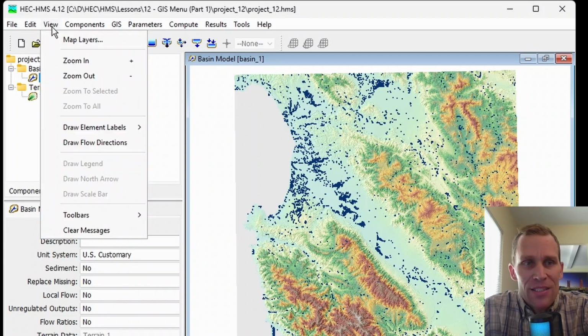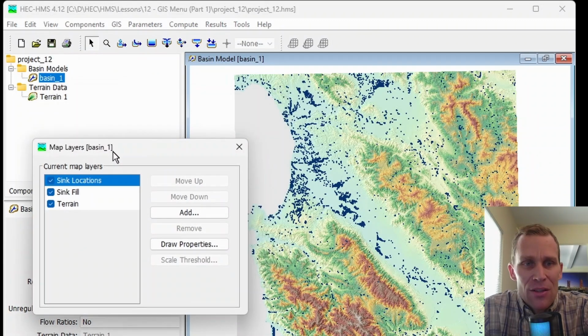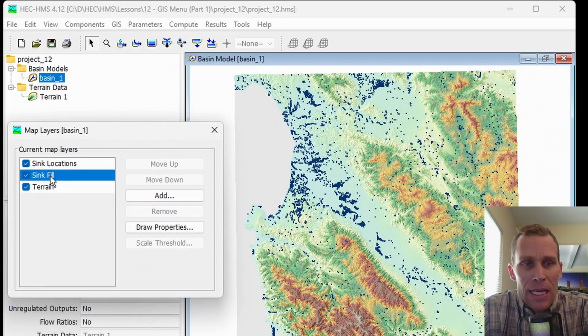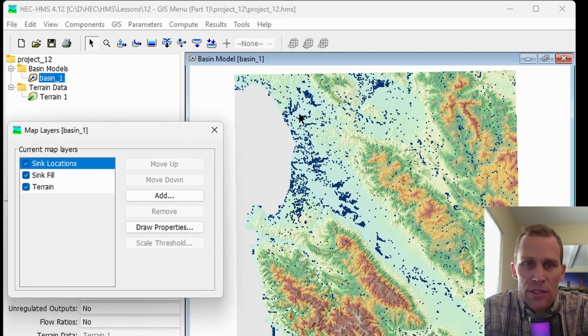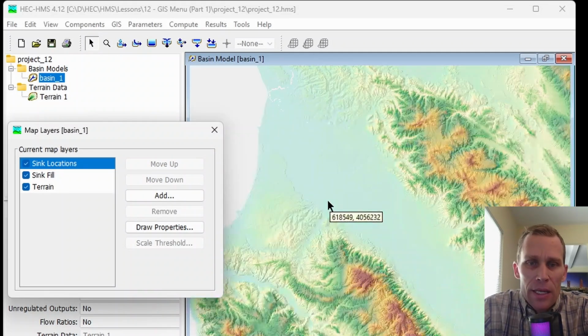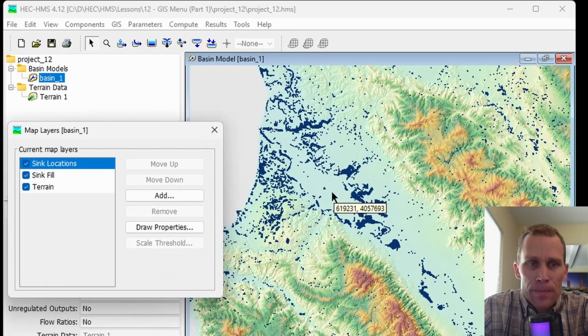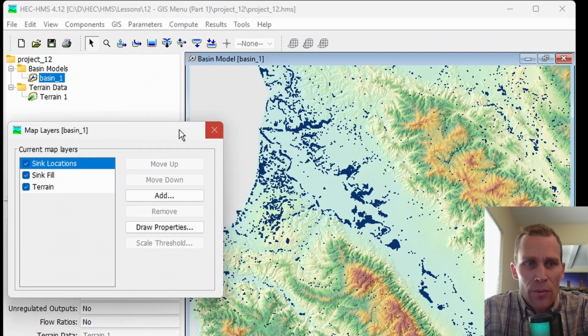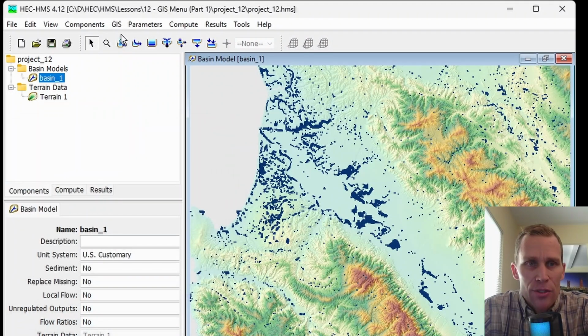So in English, that means if we go up to map layers, we can see there's two new layers. First, we had terrain. That was the original terrain data. And now we have a sink fill layer and a sink locations layer. And you can see the sink locations on the map in navy blue as I zoom in a little bit here. A number of the GIS processes that we perform will add new layers to the map. So we will be returning to the map layers in just a little bit.